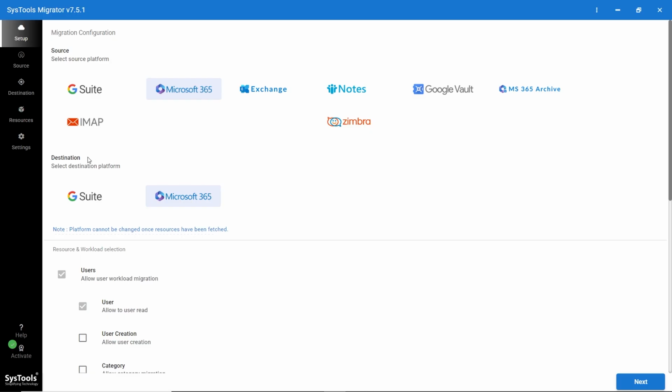Similarly, in the Destinations section, you can choose the target platform based on your source. For Microsoft 365, it shows Google Suite and Microsoft 365 as destination options. For SharePoint migration, we will choose Microsoft 365 as the destination.